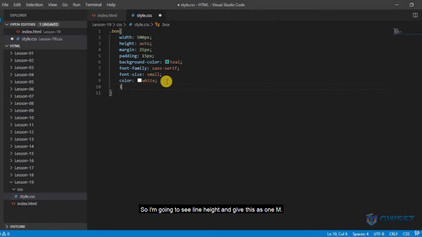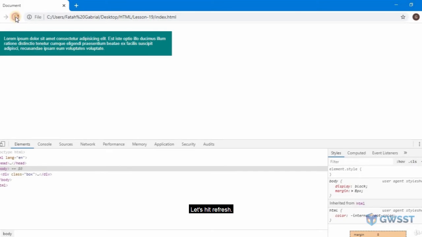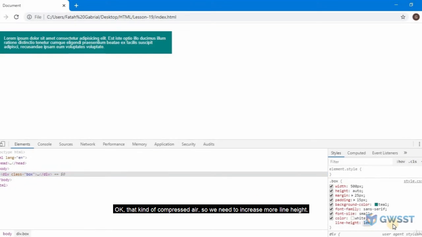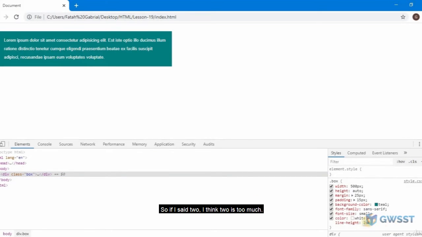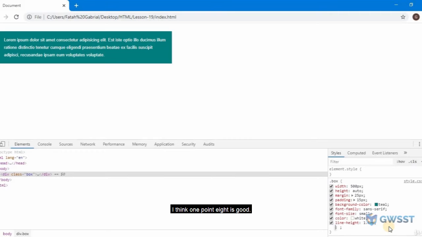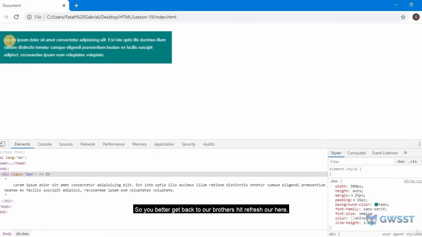So I'm going to say line height. I'll give this as around 1 em. Let's see what that makes. Let's hit refresh. Okay, that kind of compressed it. So we need to increase more line height. So if I set it to 2, I think 2 is too much. So I'm going to set this to 1.5 or 1.8. I think 1.8 is good. So let me get back to my code. I'm going to set this to 1.8. Save that. Let's get back to our browser. Let's hit refresh. Okay, it's here.